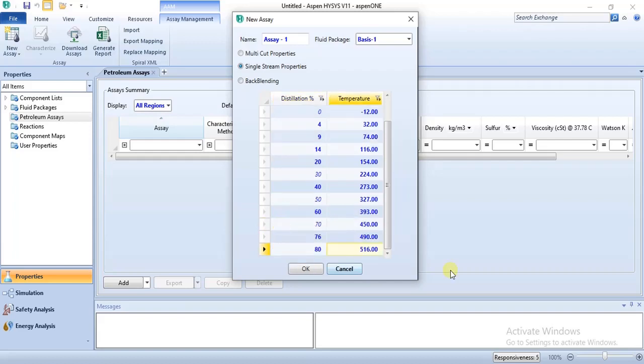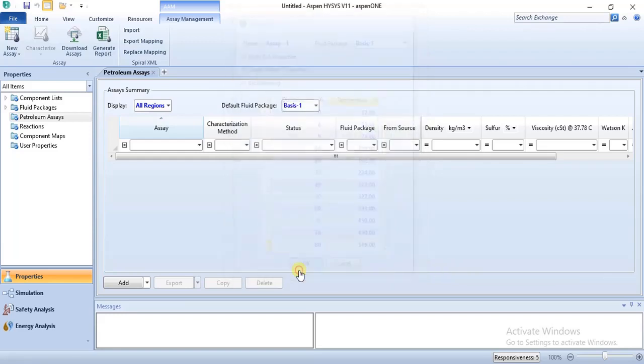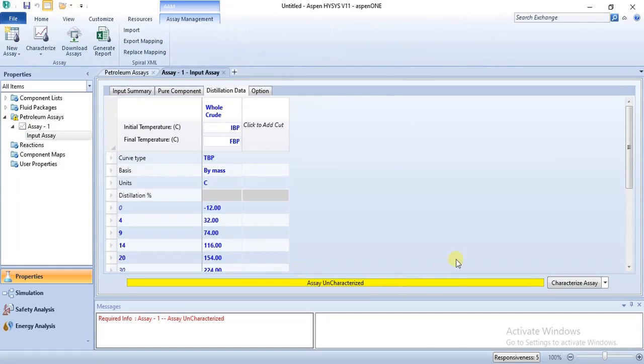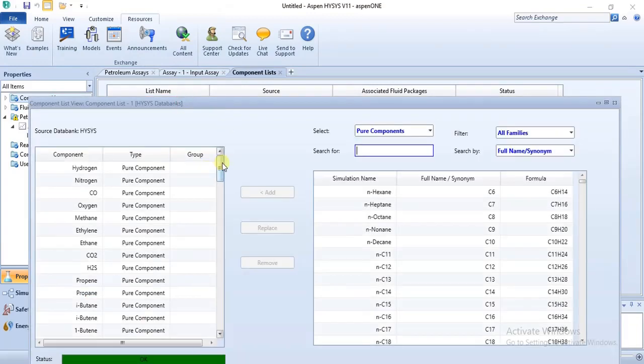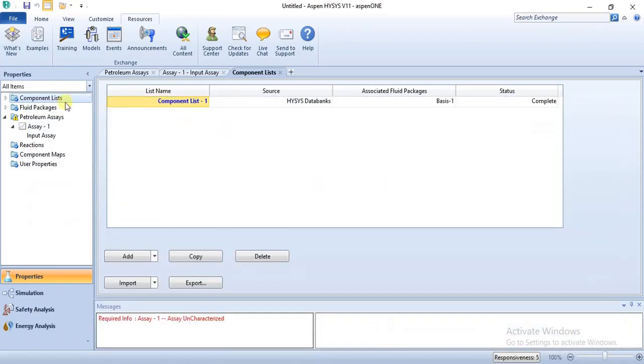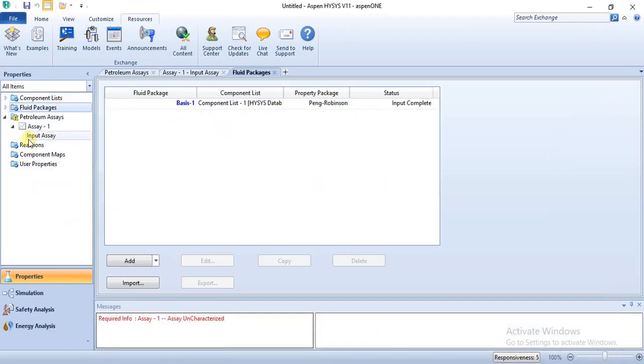Now we are done entering the TBP data, so we can click OK on this. Now if you notice, if you go to the component list, you will see that components have already been added, and we did not add components initially. Even the fluid package has been added as well. So that's one of the advantages of using the Petroleum Assay. It helps you specify your components and your fluid package automatically without you having to specify them.